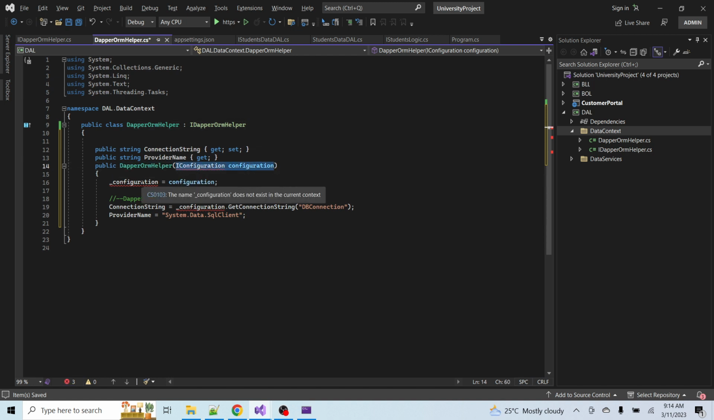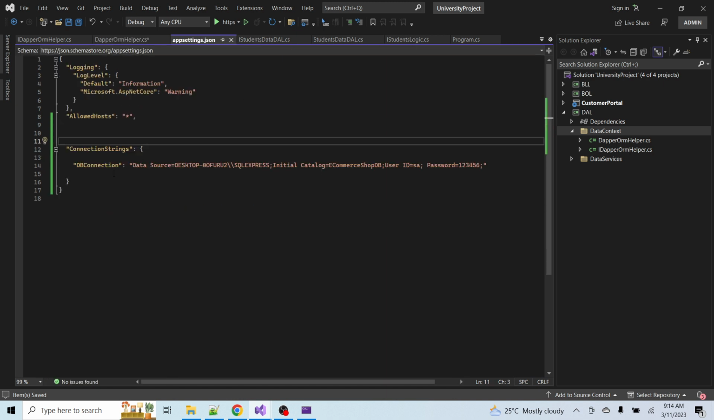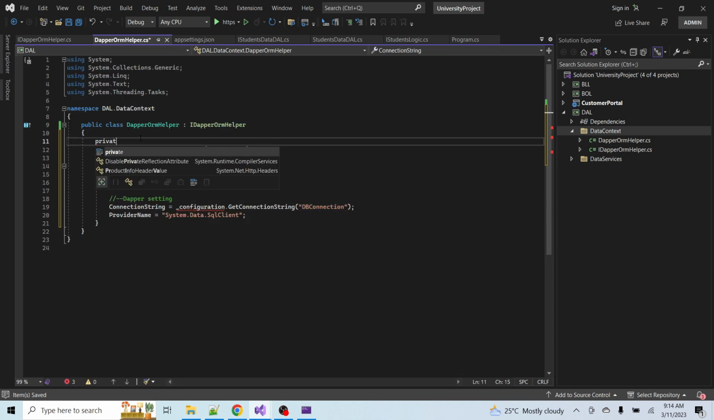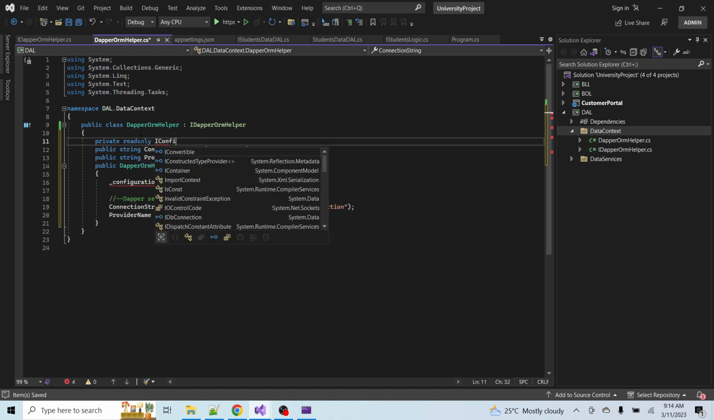Inside the constructor of the Dapper ORM, I will pass this interface, and I will assign a value of this parameter to the configuration. I will make the connection string. I will then get the connection string from the configuration by using this way. And if I just go to the app settings, there will be a connection string with DB connection. App settings, here we have the connection string. Okay, now let me also add here a variable for this in private readonly IConfiguration.